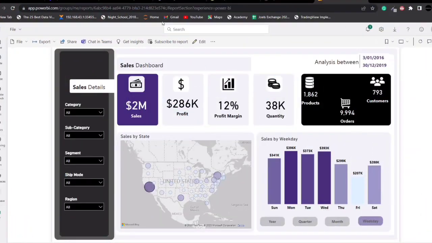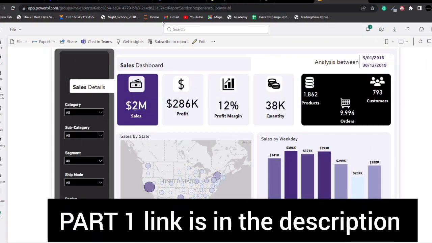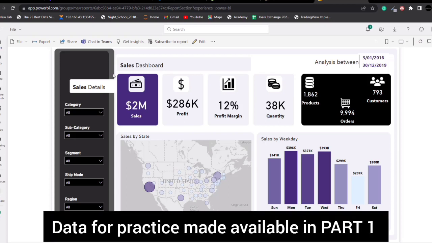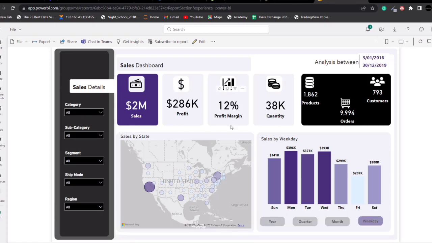Guys, welcome to part 2 of this project. In this project we'll be designing this dashboard. We have worked on the first part, so make sure you go and watch part 1 of the video. In this second part we'll continue from where we stopped. Then we'll go ahead and design this dashboard.